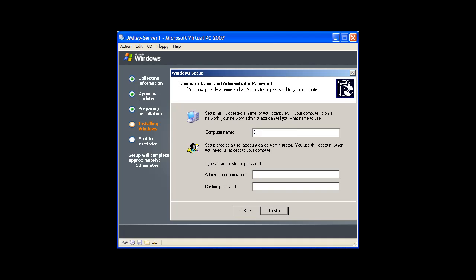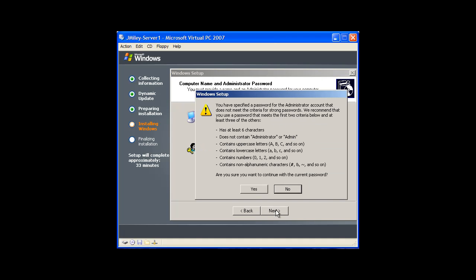Change the computer name to Server 1. Make sure to keep this simple so that you can remember it later. And the administrator password, I recommend you just make it ASDF, something that's very, very easy to remember. This would be the home row keys underneath your left hand. Type the same password twice and click Next.